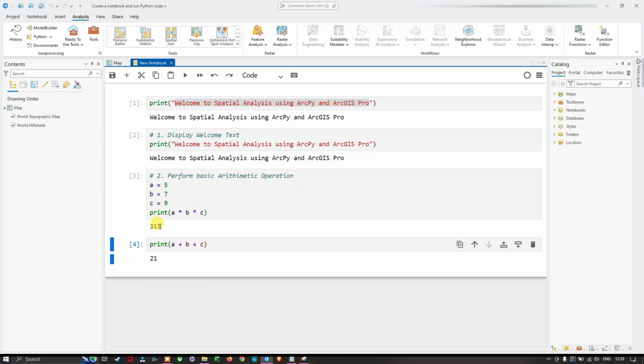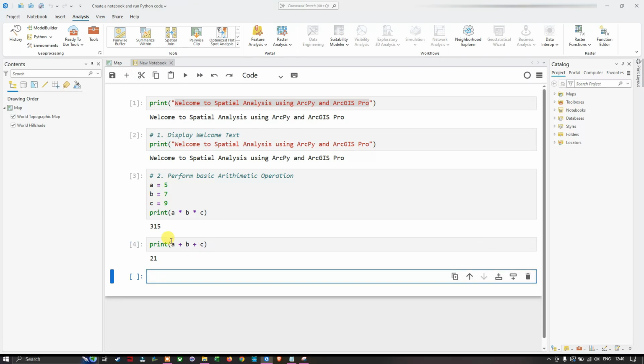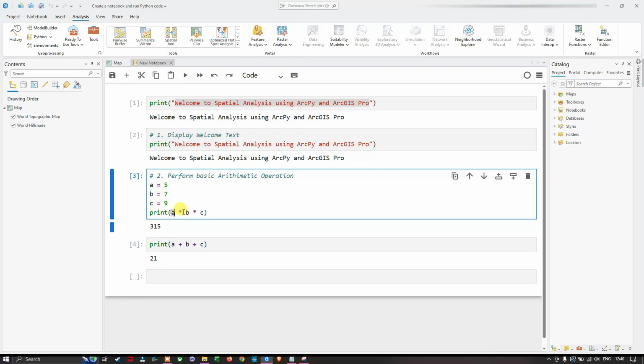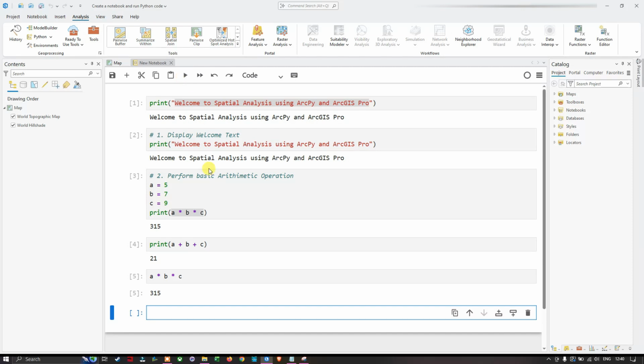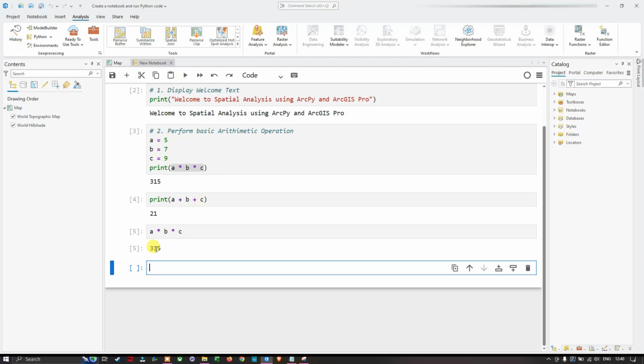So now we're going to add a new cell below here. I'm going to click this option, and here, instead of using print, I'm just going to copy these variables and paste them here. Now I'm going to run this, and let us check the result here. So it gave us a result of 315. So here the result of multiplying the values stored in A, B, and C is displayed when we run the cell.